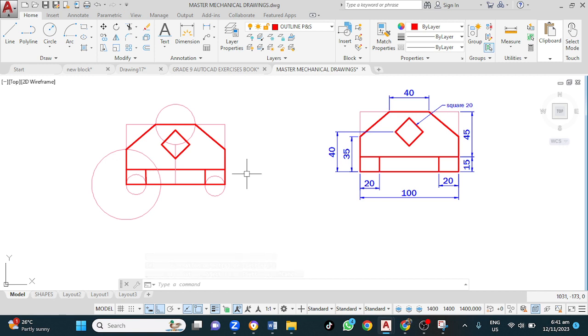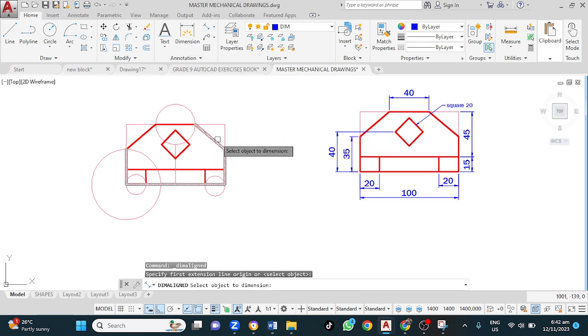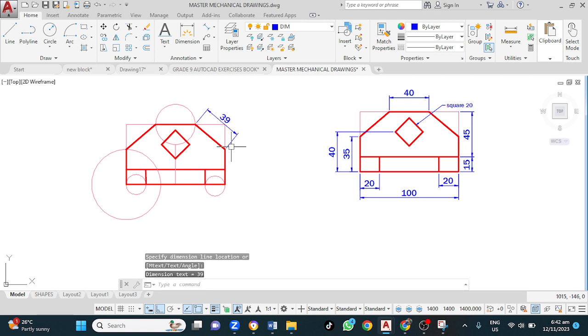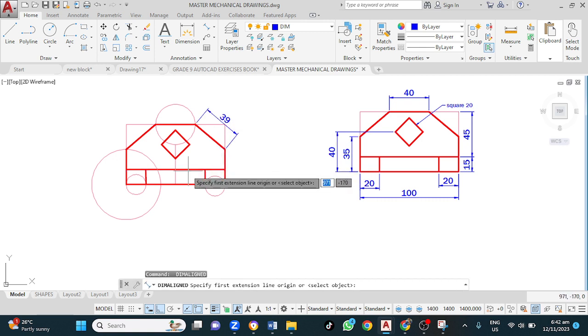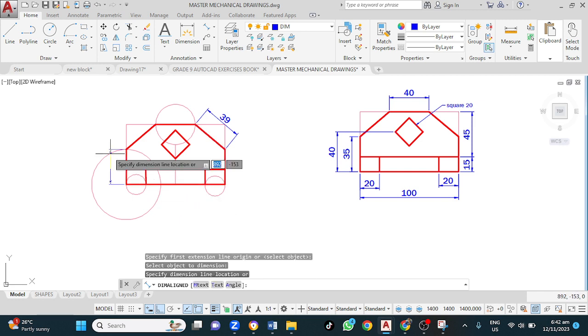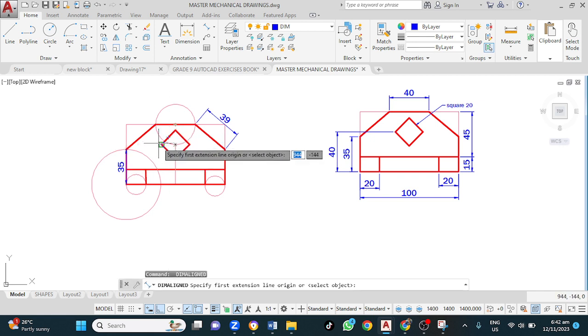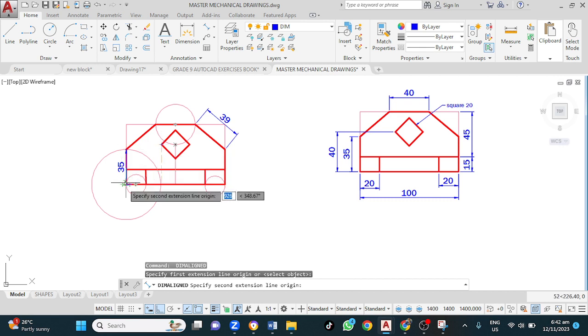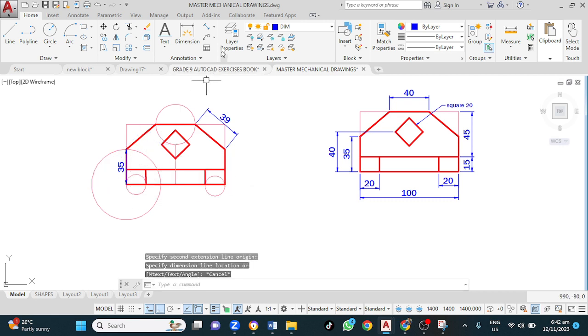My next step would be to add my dimension to this. And for that, I go up here, click on dimension. I'm going to choose align, left click again, left click here, drag. No, they didn't give us that. This is that. Space bar once, click here, click there. Oh, I need to use linear in this case. Linear.